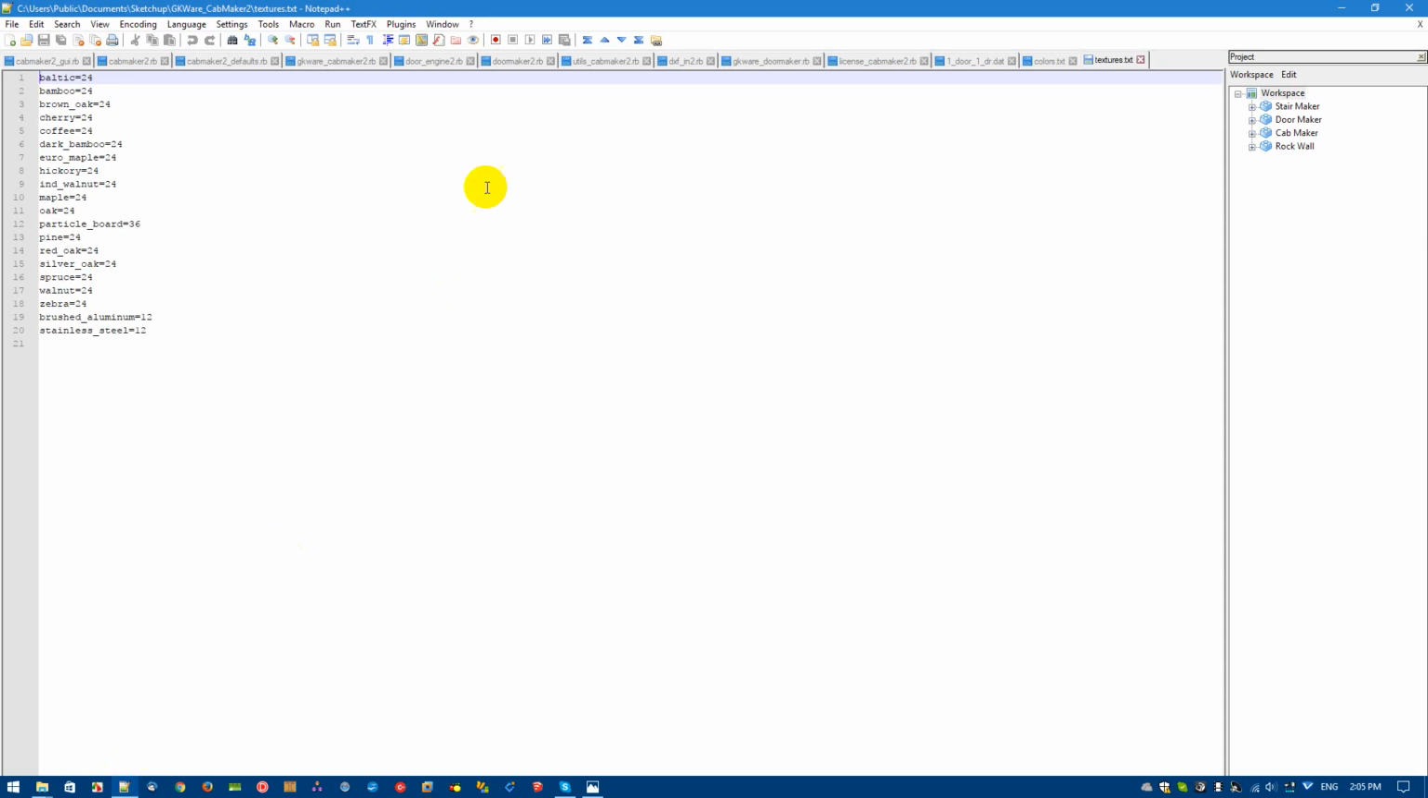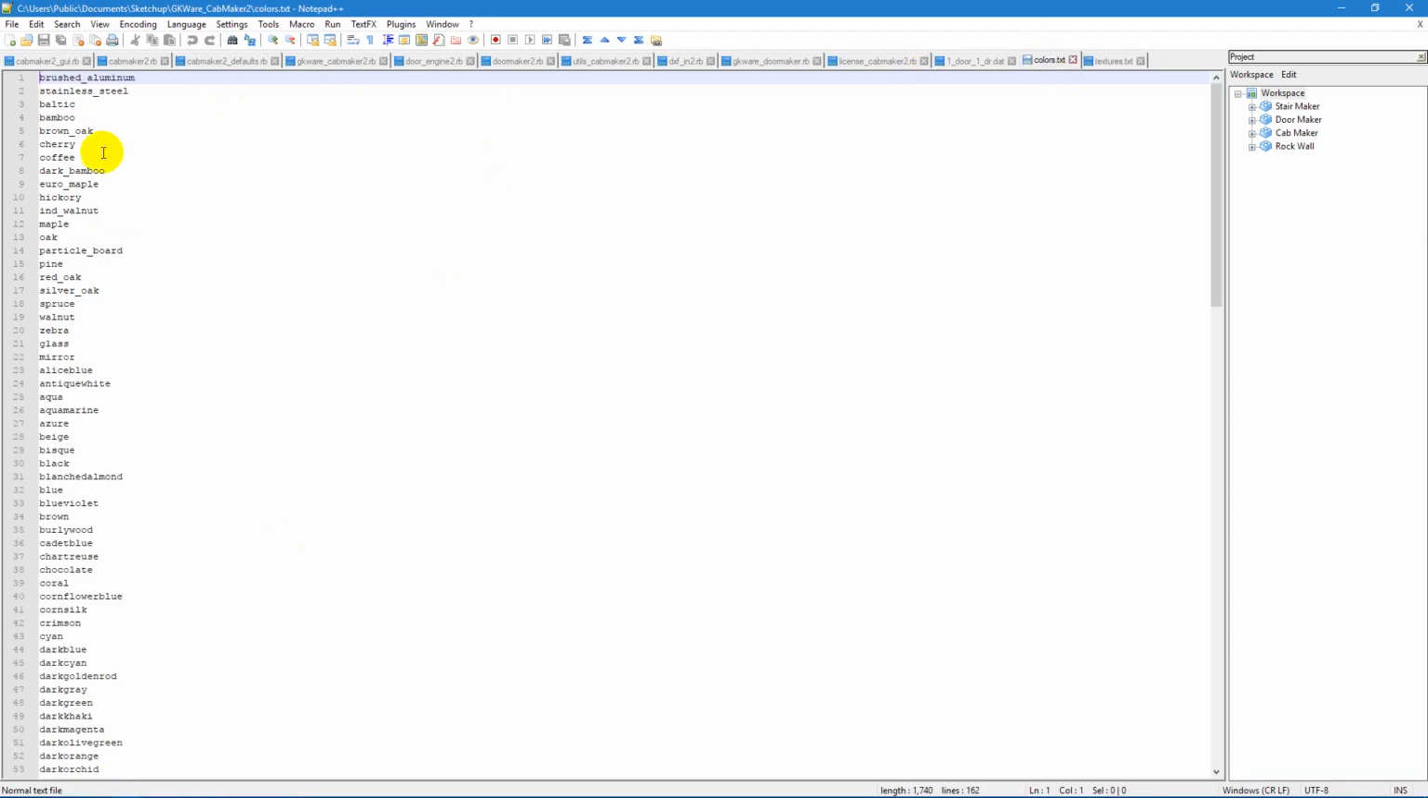But anyway, we start with a JPEG file, a JPG file, and you store it in the image folder, which is under GKWare CabMaker. Okay, now the next step is to open up the colors.txt file, and we're going to add a new one in here called crazy, which is what the JPEG is.